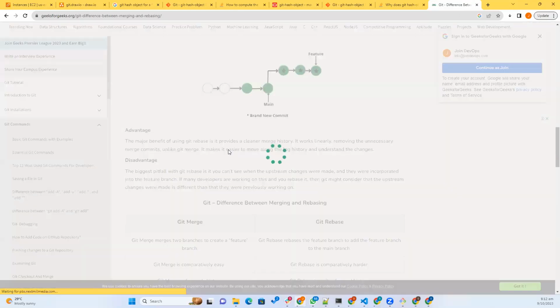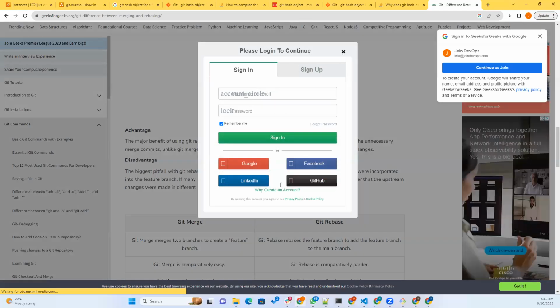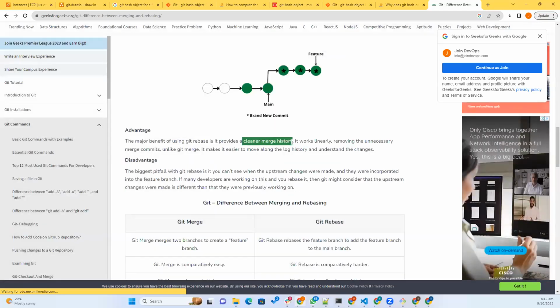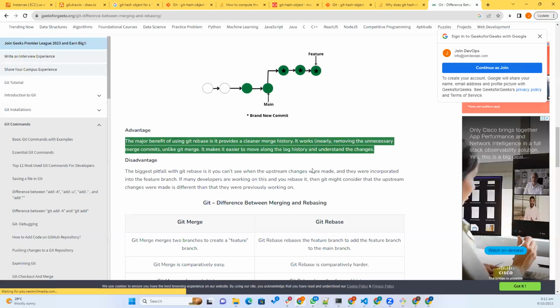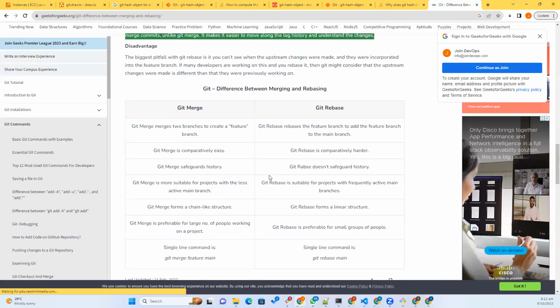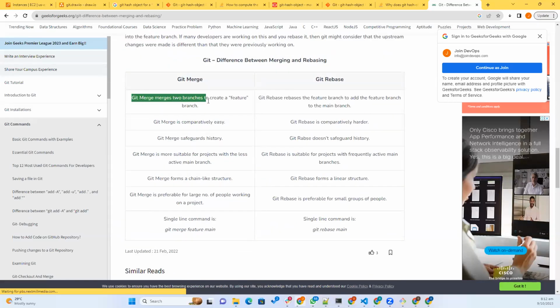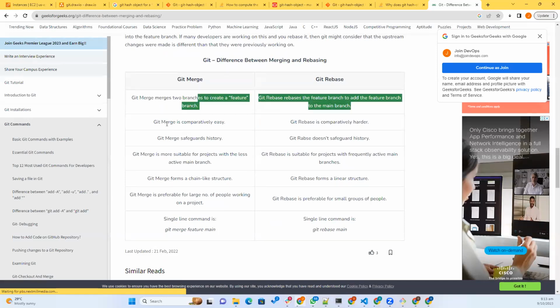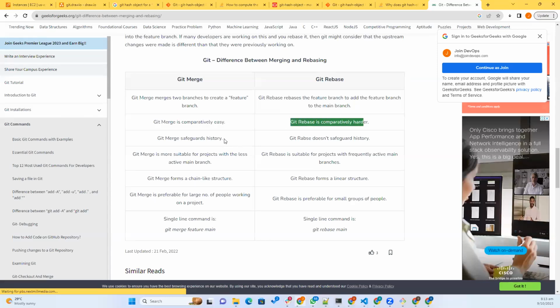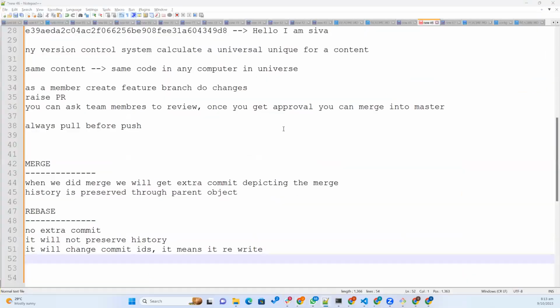the major benefit of using Git rebase is it provides a cleaner merge history. It works linearly, removing the unnecessary merge commits. Unlike Git merge, it makes it easier to move along the log history and understand the changes. So this is what it is saying as part of rebase. Now Git merge merges two branches, and Git merge is comparatively easy. Git merge safeguards history. Now you can see this is how it is safeguarding the history.